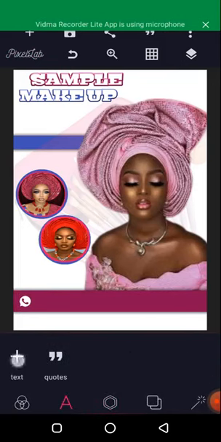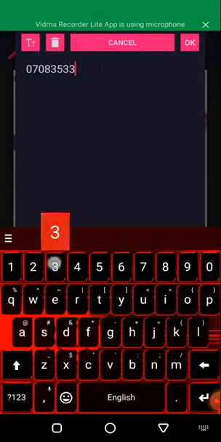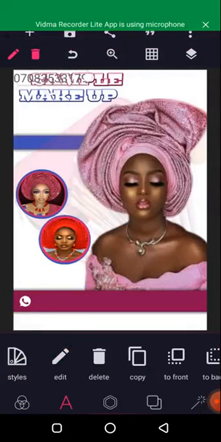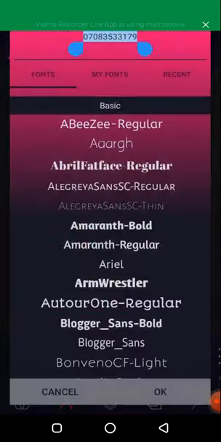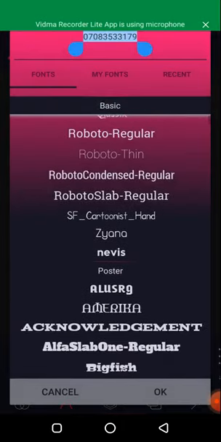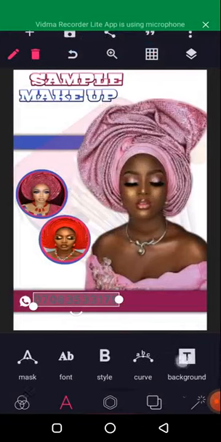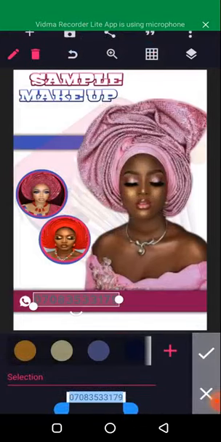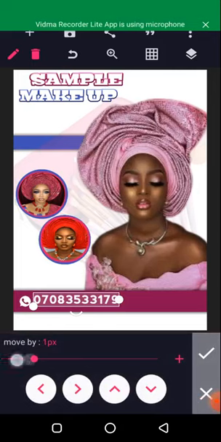So I have to bring a text now. Edit WhatsApp number. 07035230. So yeah, I just brought a text here. I just brought a WhatsApp number. But I'm going to change the font. I have a font I'm going to use for this. I think Nevis is okay. Then color, we need a good color. I guess white is very okay, right? Yes, white is very okay for it.